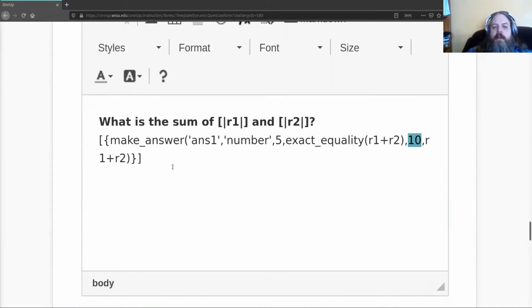I could add multiple answer blanks down here. If there are 10 points in this part, I could do two 5-point answer blanks. I could do a 2-point answer blank and an 8-point answer blank, right?